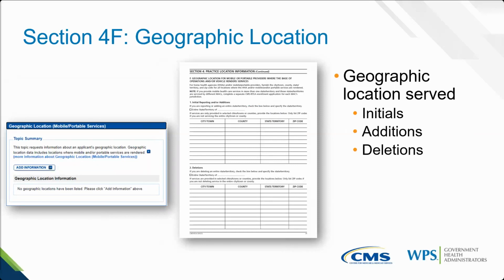F is a continuation, but here it's asking about the geographical location that those vehicles are serving. You can add geographical locations, delete them. You can report them initially. You can change them, though change is kind of loose terminology here because you really want to just be reporting them the first time, adding them, or deleting them to change.